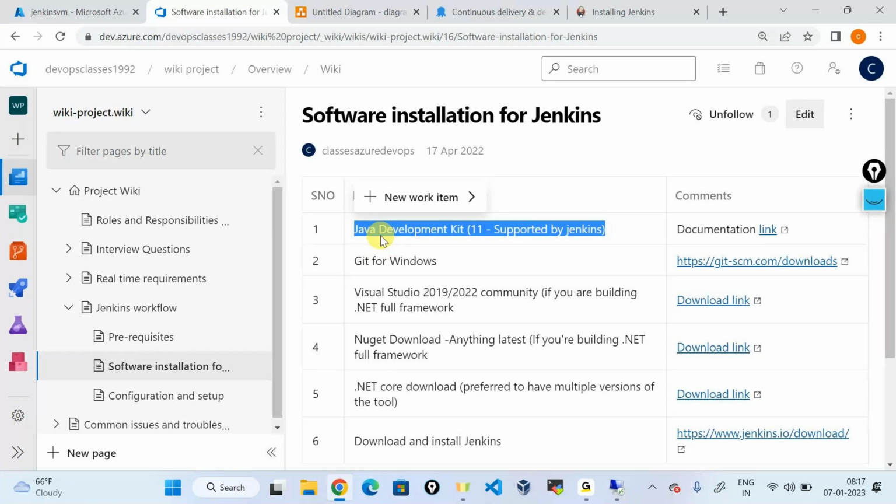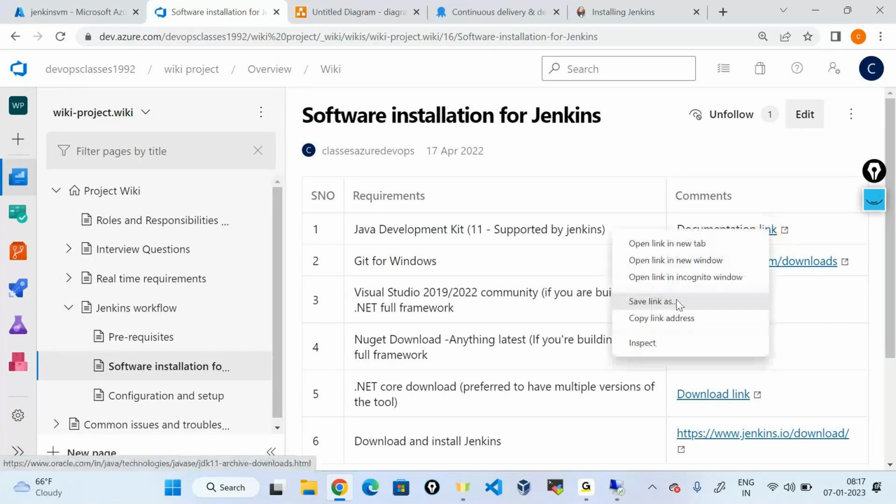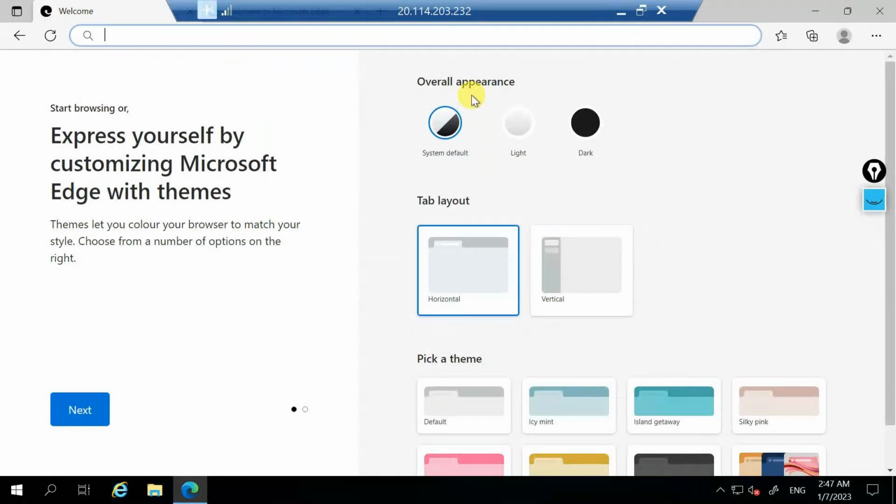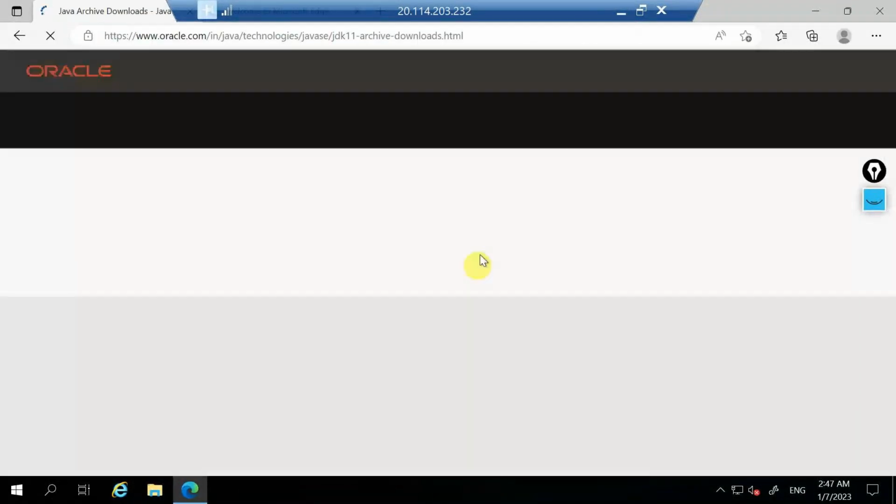And that's the reason I have a documentation link. So all you do is just click on this particular link, do a right click, say copy link address, go into a virtual machine, and paste this link here. Again, it's a licensed product.